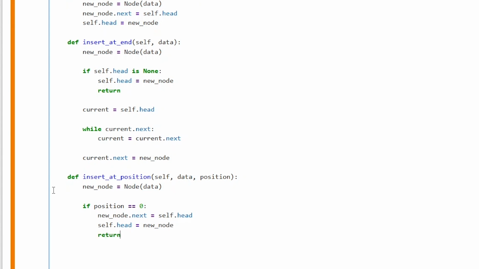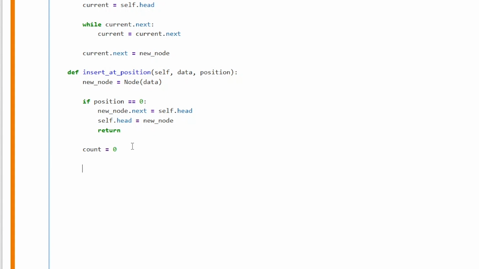And that will be all. But if we're not inserting at the beginning, it means that we'll have to traverse to the point where we want to perform our insertion. And to keep track of this traversal, we're going to be using count. So we have count, which is equal to 0. So we'll start at the beginning. We'll have current is equal to self.head.